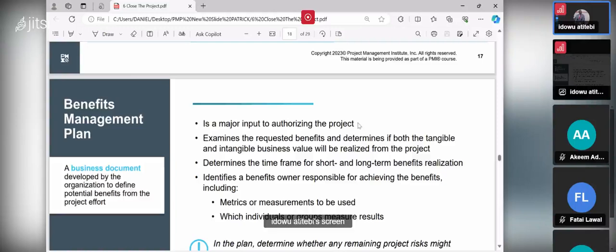Remember that when we are starting a project, when you want to authorize a project, who can tell us what is the document we use to authorize a project? Who can tell us? Who can still remember? Is there anybody there, or am I just speaking to myself? When you start a project, what is that document that can help you to authorize a project? Who can remember?